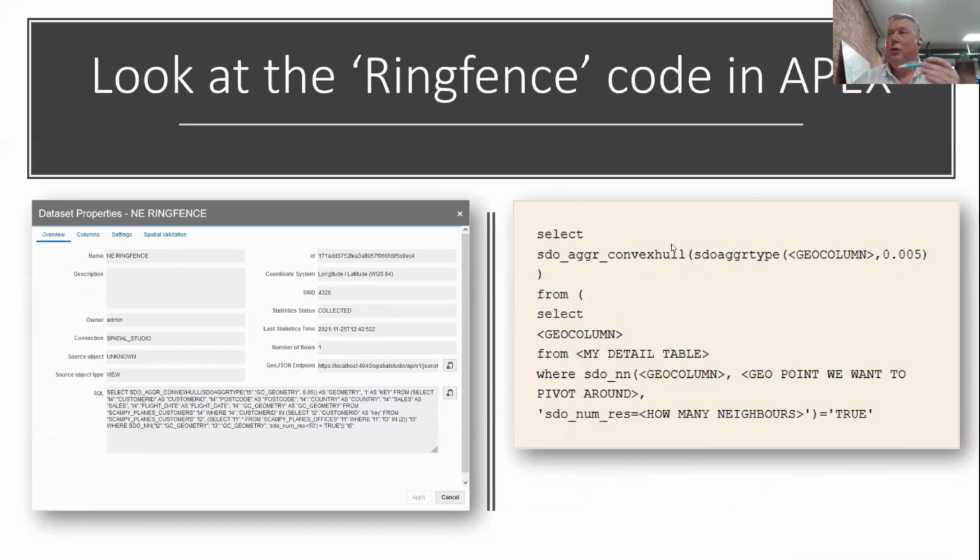What it's doing there is basically saying, look at all my detail table, and it's doing the nearest neighbours of some point we're going to pivot about. So there's kind of a nested analytic that it's done there. It said, show me my 50, work out what my 50 nearest neighbours are, and then draw me a hull, or draw me a diagram around that, draw me that polygon around that. So I can take that code and go and use it somewhere else.